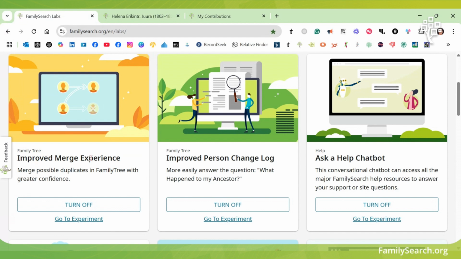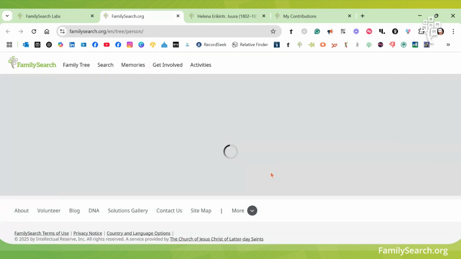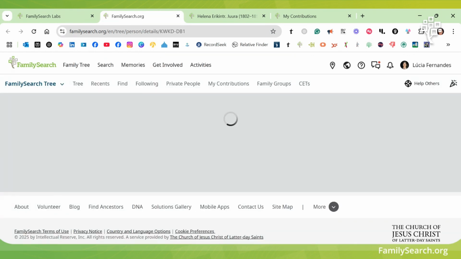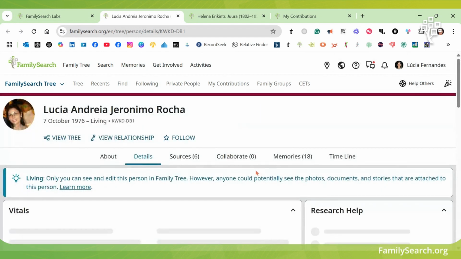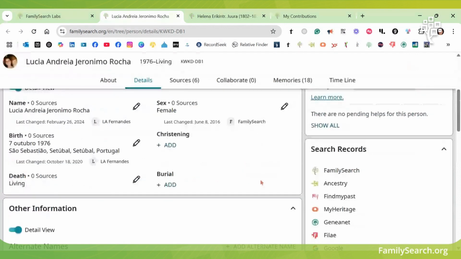So let's start with the improved merge experience. When you click on Go to experiment, let's see what happens when we click here. Okay, it's taking its time. So it takes you to your tree, to the first person in your tree. So what you do is you need to find possible duplicates in the same way that you normally would. So I have already one duplicate here to show you.